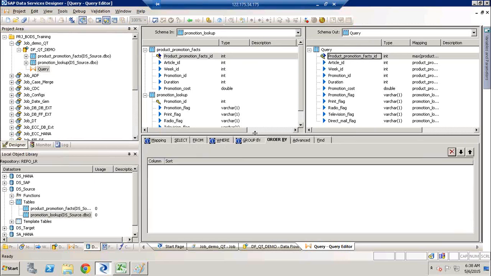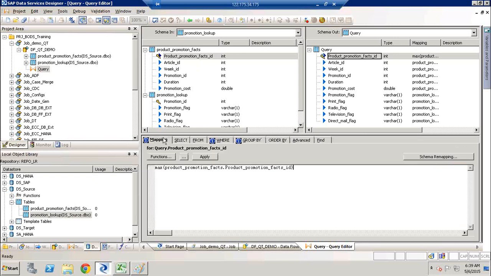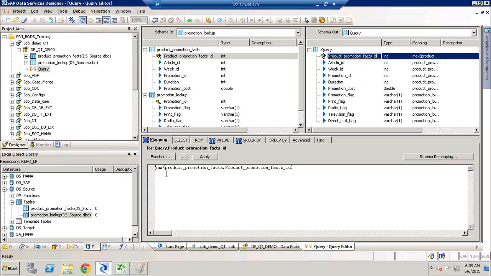If you miss any column by chance, and don't drag and drop it into the group by tab, that will be displayed as an error message when you are validating. Before you run your job anyway, you will validate, and if you find that error, invalid group by clause, you know what to do. You look at the columns here and the columns here and identify which column is present in the schema out but not in this group by tab. You pick that column, go to the mapping tab and give an aggregate function, and that issue will be resolved.